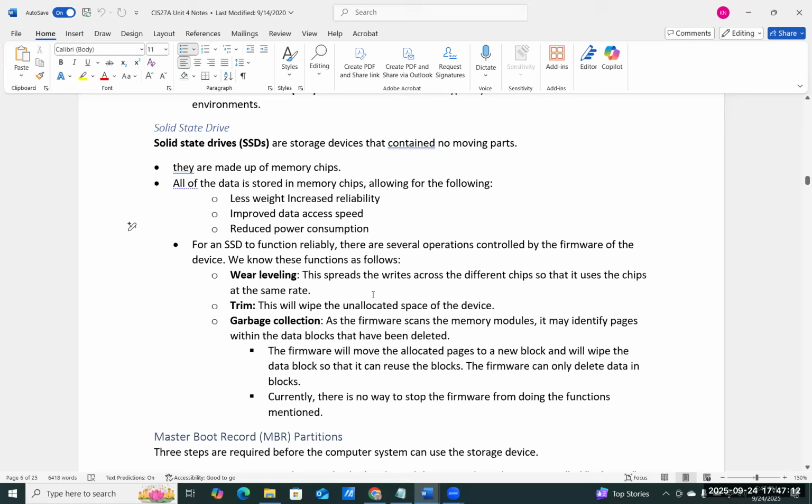The things that you need to know about SSD is, one, you need to have wear leveling, where it writes across different chips, so that it doesn't use the same chips at the same rate. You would also have the trim option, where this wipes the unallocated space of the device. And so that would be it, right? And then it does garbage collection automatically. So that way it looks at different areas of the drive. So if certain data has been deleted, it's supposed to clean that up, right? That's ideal, but it doesn't always happen with all technology.